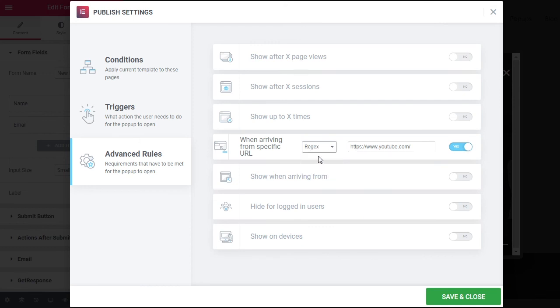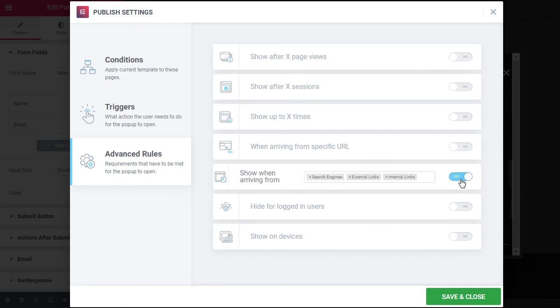Other options you have are to hide the pop-up if somebody comes from a specific URL. And you can also use regular expressions, which is some pretty advanced stuff. All right, then next we have show when arriving from. So this is some pretty broad things. It's not as specific as the one with showing from a specific URL. This is some general things. So you can have it show when people are arriving from a search engine, an external link, or an internal link. You can take out the internal link or external link and just have this pop-up show when people are coming from the search engine.